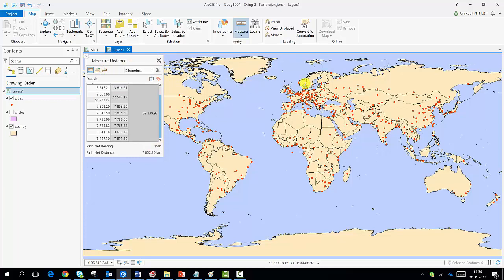For instance, from Oslo, I situate the cursor here, click and move to Dar es Salaam, for instance, here, and see that this distance is about 7,800 kilometers. You may notice that the line between the two points here, from Oslo to whatever point, is a banded arc, and this shows that the distance which is measured is a geodetic distance. It's the distance on a spherical surface.